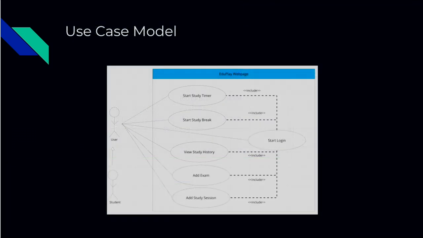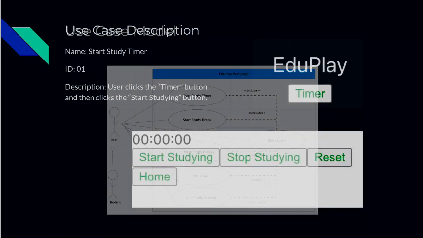The use case model displayed here shows the account actions and navigations. The Start Login use case includes the following use cases: Start Study Timer, Start Study Break, View Study History, Add Exam, and Add Study Session.